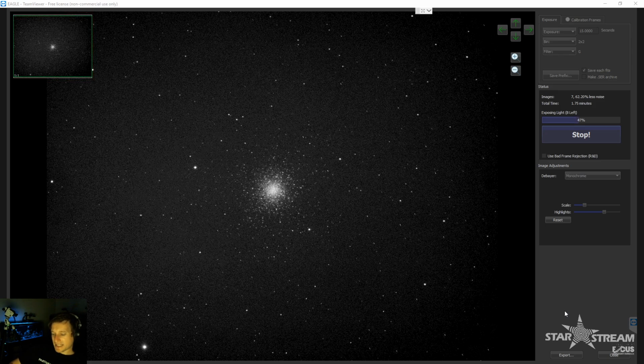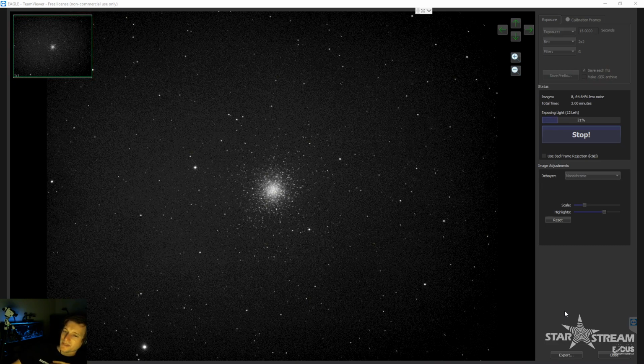NGC 6960, that's actually the Western Veil. I love the Veil Nebula, but it is not visible this time of year. That's a summertime object. So hopefully in the summer, late May, June, moving almost into October, late October, you can get NGC 6960 and the rest of the Veil Nebula.